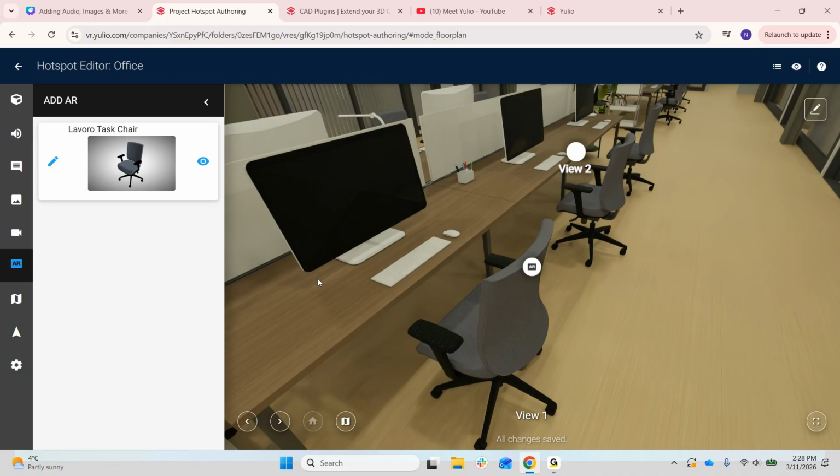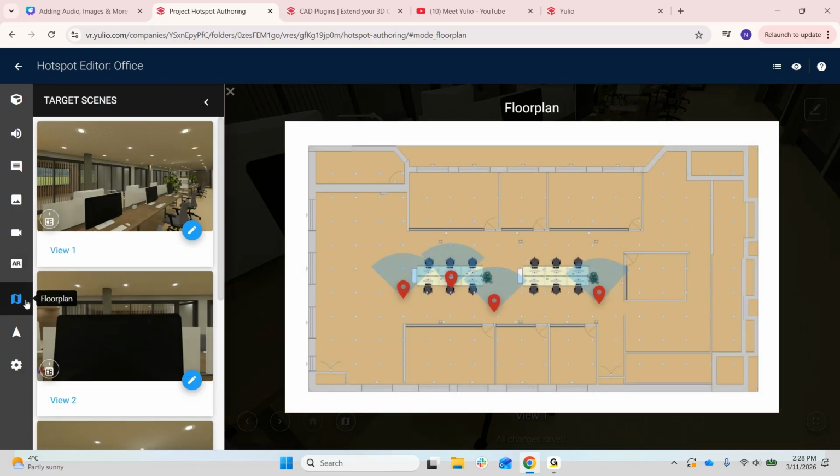Okay, that is all for hotspots. Now, moving on, I'm going to open up my project's floor plan. That's below the AR tab here. And from here, I'm just going to show you what you can do in the hotspot editor to enhance your floor plan even more.